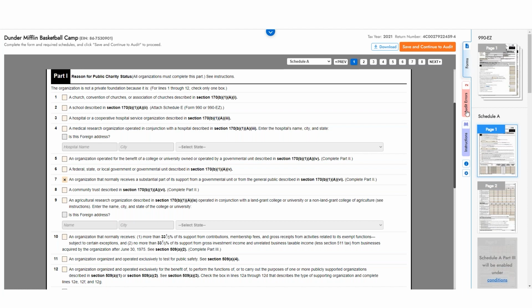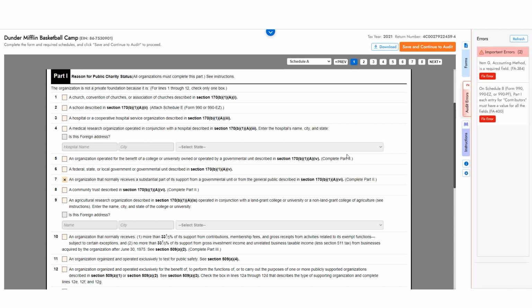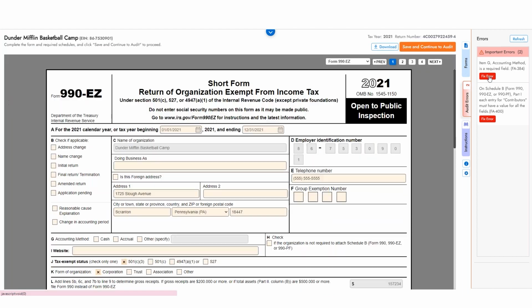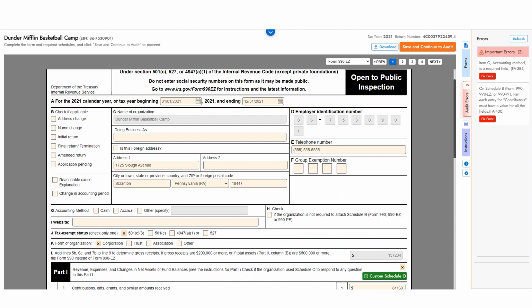If we click here on Audit Errors, we can take a look at what errors we have on our return prior to filing. So we have 2 errors. Item G, accounting method is a required field, so we can click Fix Error, and it'll take us to the page with the error in reference. Here on item G, we don't have a selection on our accounting method. Once I make that selection, I can refresh our errors and that one goes away.